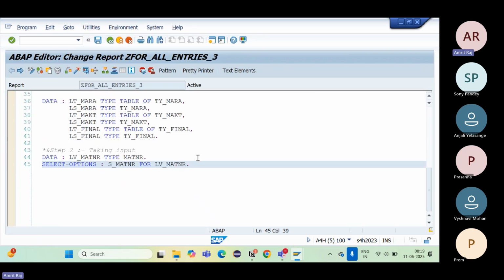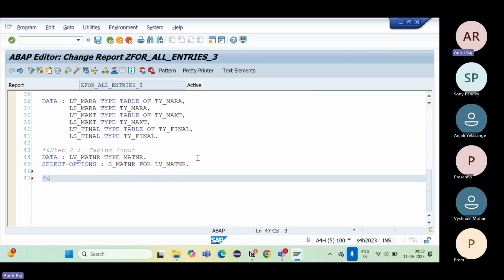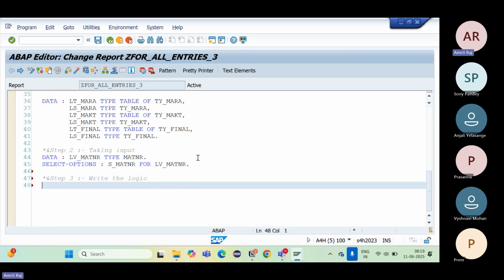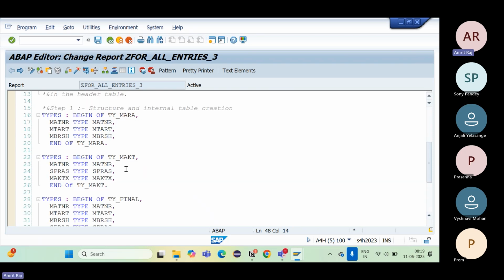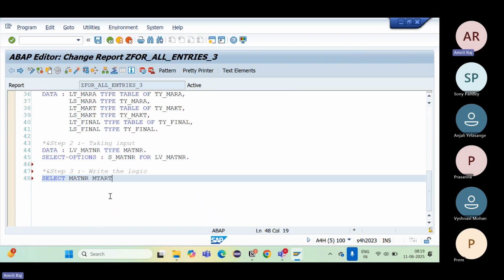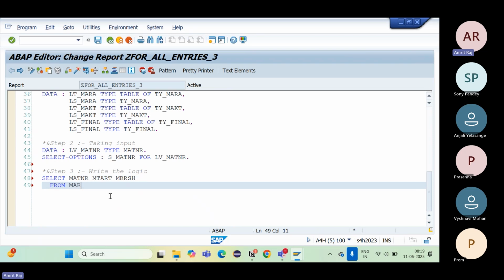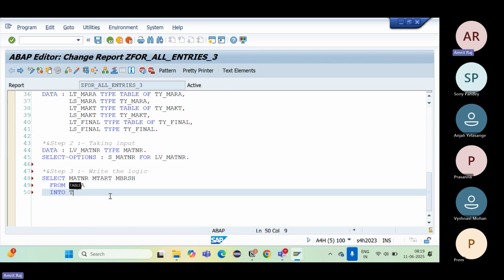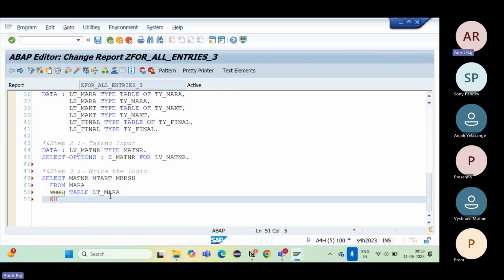Step 3 is writing the logic. First I will write the logic for the header table. So select MATNR, then MTART and MBRSH from MARA table into table LT_MARA where MATNR in S_MATNR.